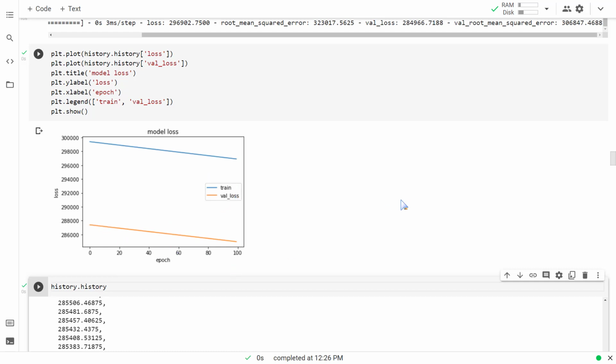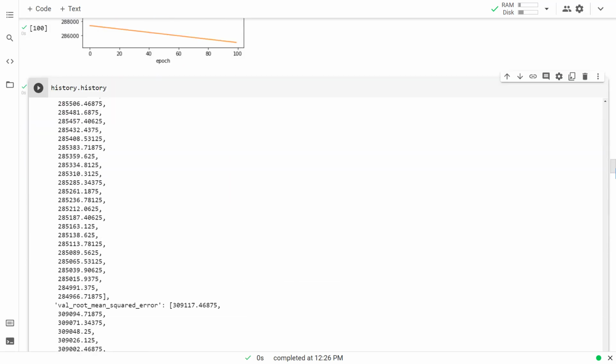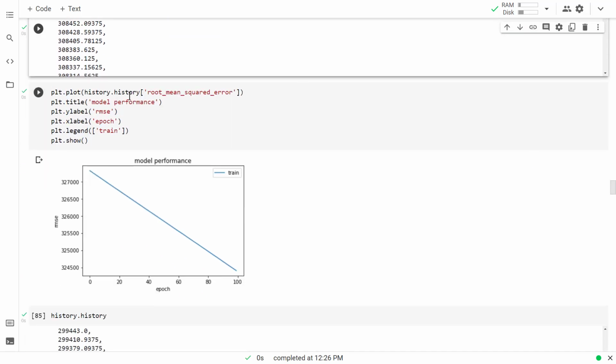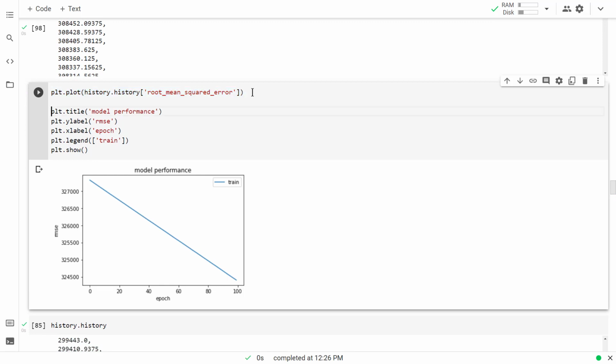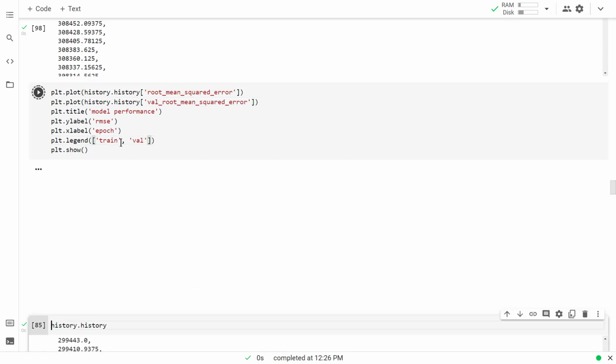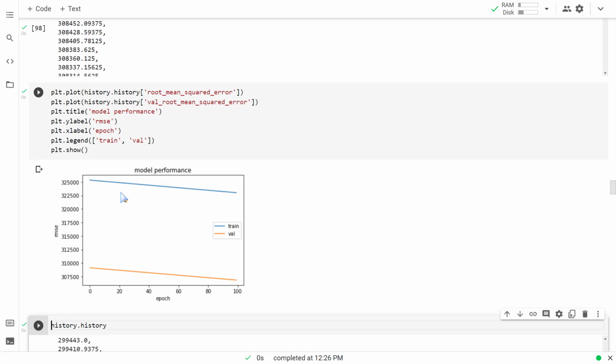We could repeat the same process with the root mean square error. So here we have that. There we go. We now put in our validation. We run that, and it's kind of similar. Here the validation does better, or the model does better on our validation set.